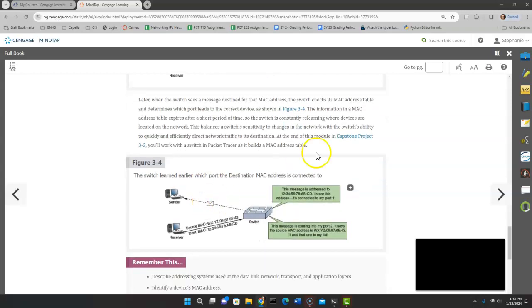So the switch learned all of the MAC addresses, well, most of them, and it can also have a process where it will learn new ones as well. This message is addressed to this computer on this port. So this message is addressed to 12:34:56:7A:AB:CD. They know that that one's connected to port 1, and it will send it to port 1. The switch knows where to send it, so then it's going to send.